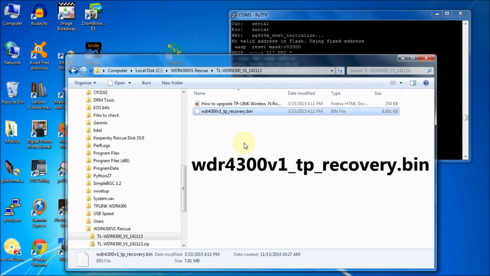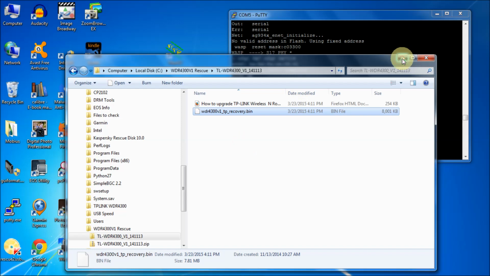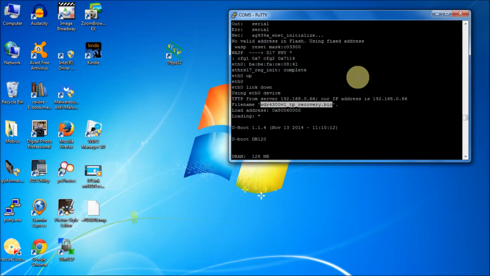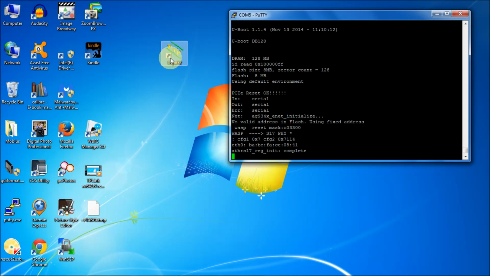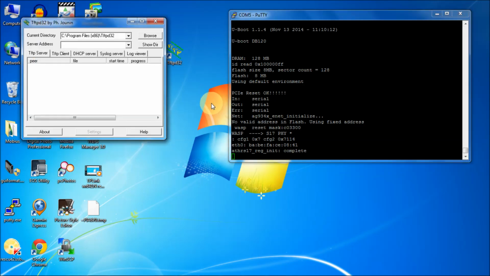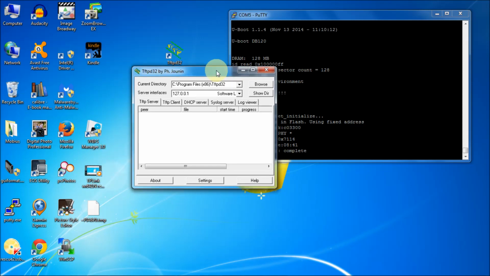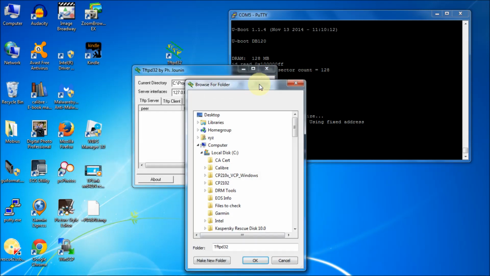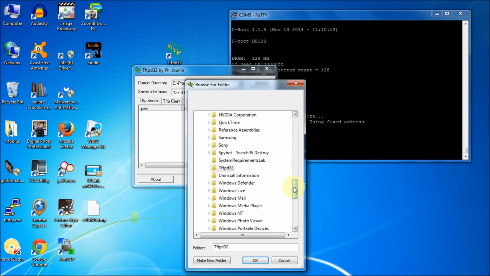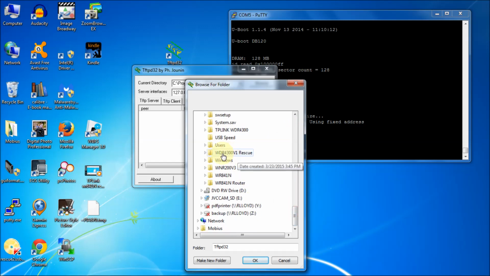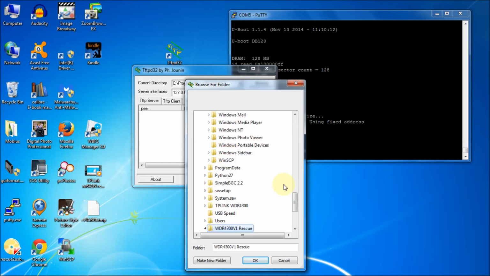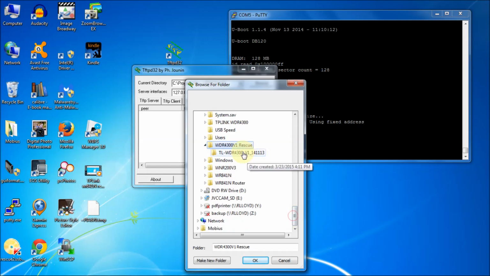So now we're basically almost ready to go. Next thing to do is set up the TFTP server, and we'll go from there. So scroll that down to the bottom. So double click on TFTPD32, and you need to browse to where you saved that bin file. So as I said, I put mine in the WDR4300 version rescue. You go where you left it, and then you'll see the subfolder where I put the bin file. So it's right there. Okay, so I hit OK.